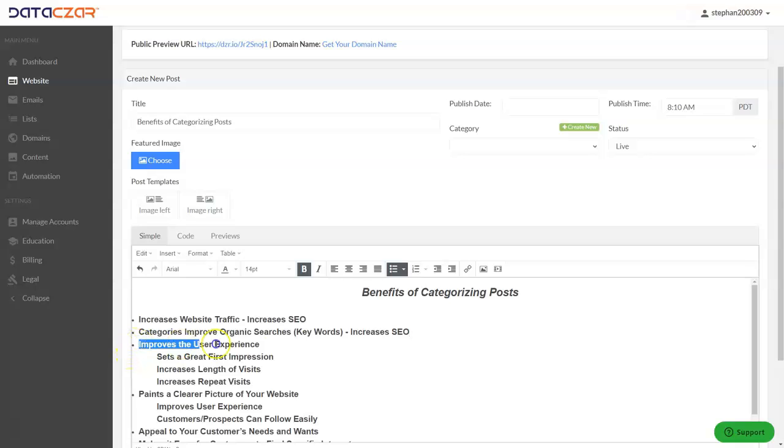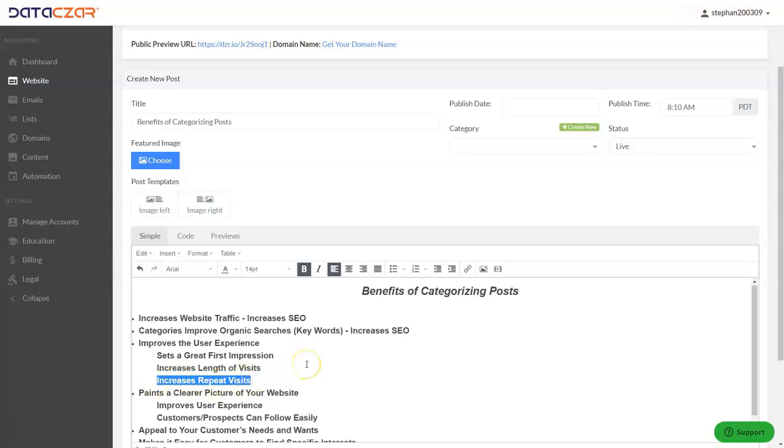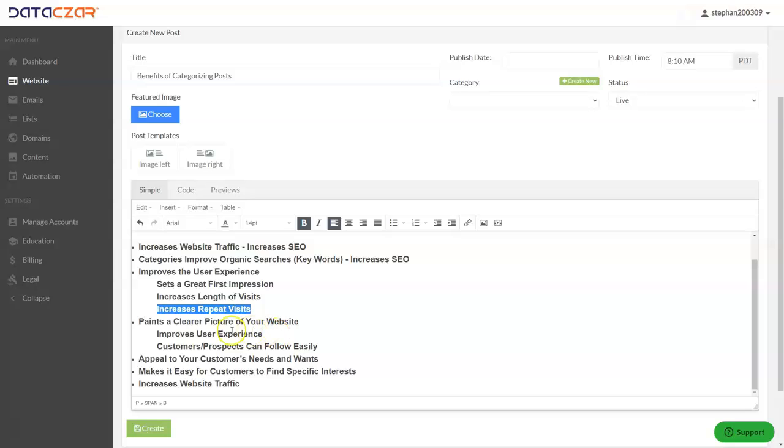It's going to improve the user experience. It sets a great first impression for them. It increases the length of the visit. It increases repeat visits to your website. Those are some really good benefits. It paints a clear picture of your website. Let's just say, how about it just paints a clear picture of your website. It improves user experience, and customers or prospects can follow easily. So this one I feel is really important, just painting a really good picture of your website.